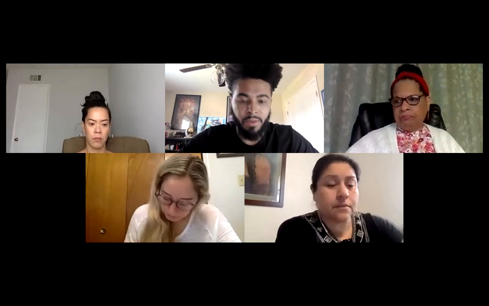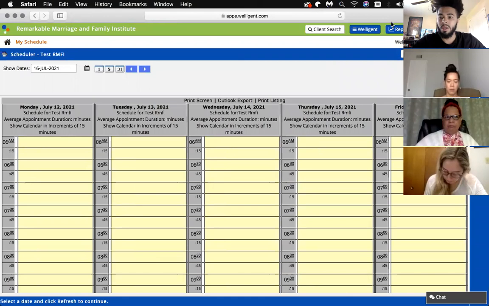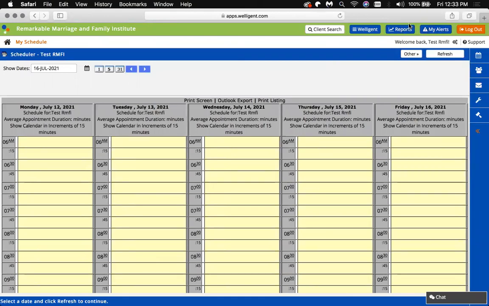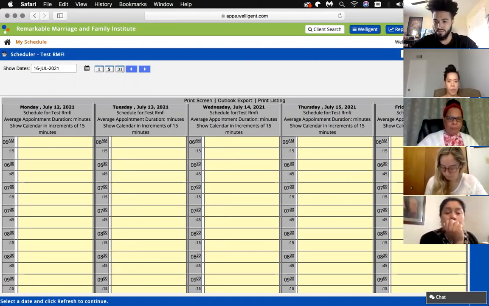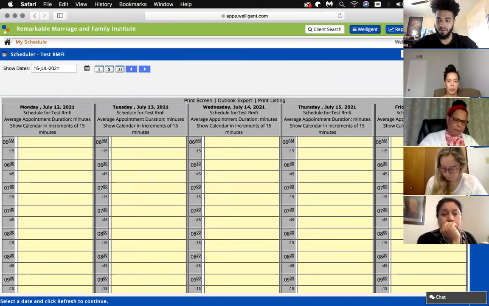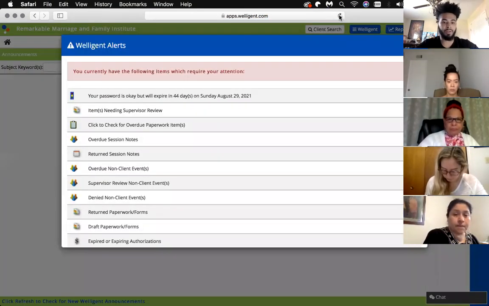Let me go ahead and share my screen. When you first log into Welligent, here's what you'll see first. I have two screens going, so give me a sec. A good rule of thumb: whenever you're in Welligent, try to stay away from refreshing your screen, because it'll completely reset your browser. This is the screen that comes up when you first log in.